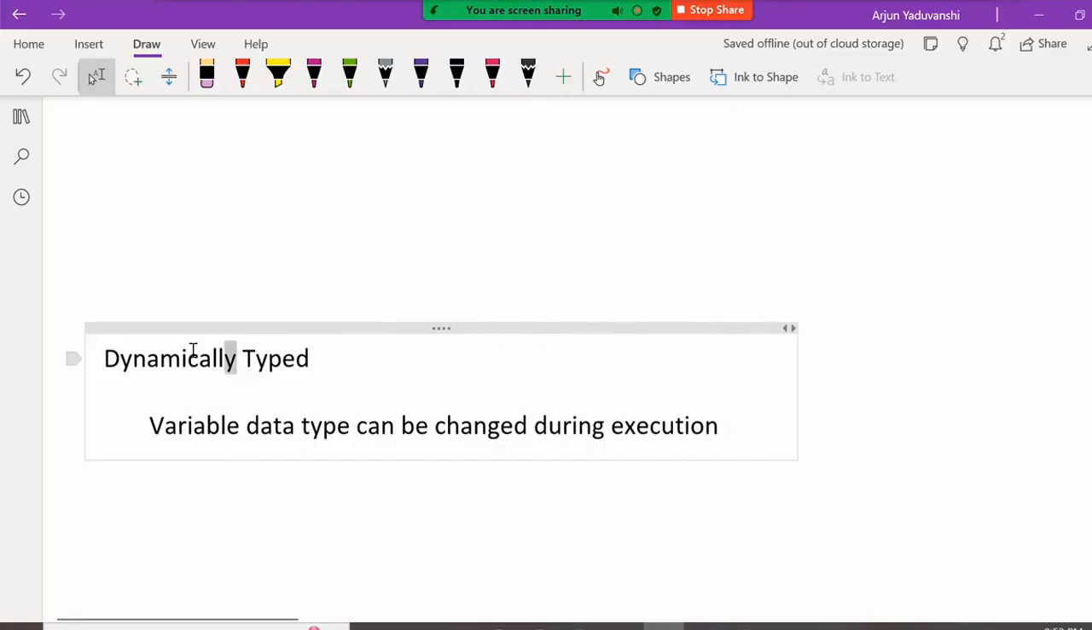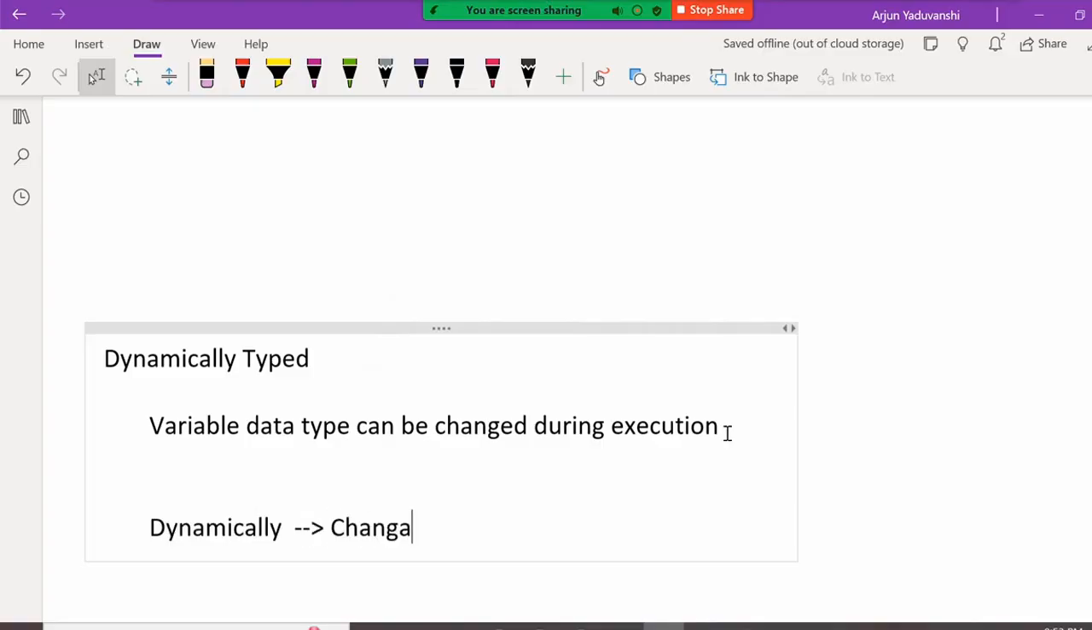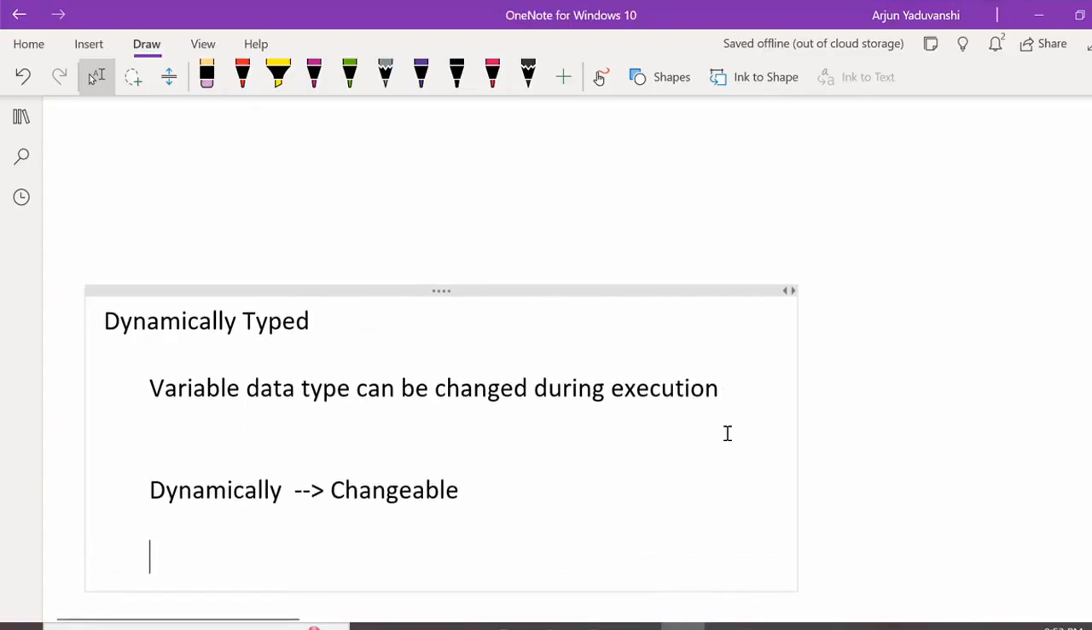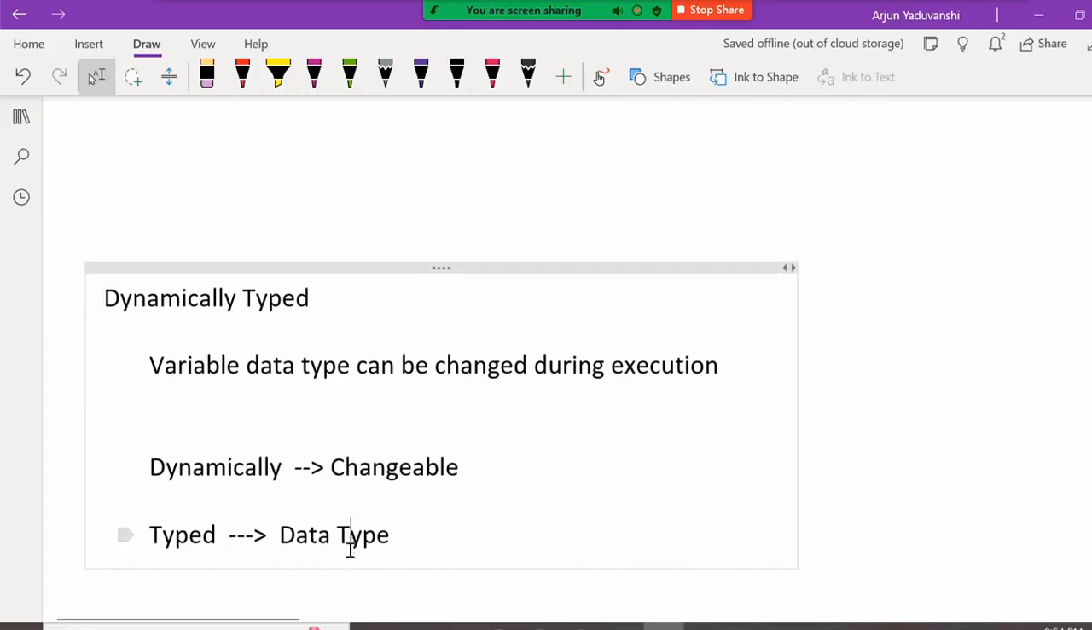Now, if you take these two words, dynamically means changeable. Type refers to the data type. So dynamically typed means a changeable data type for a variable. This is not possible in other programming languages. Now, I will show you.